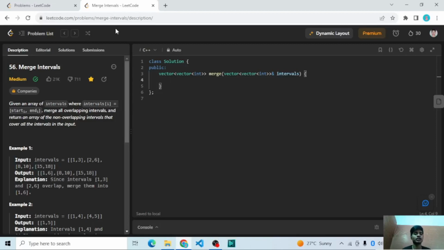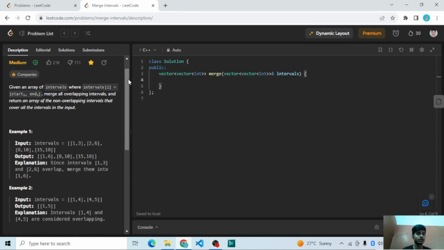Welcome to our channel. Today we will solve the problem merge intervals. Let's see the statement. Given an array of intervals where intervals[i] contains two elements, start i and end i, merge all overlapping intervals and return an array of non-overlapping intervals that cover all the intervals in the input.